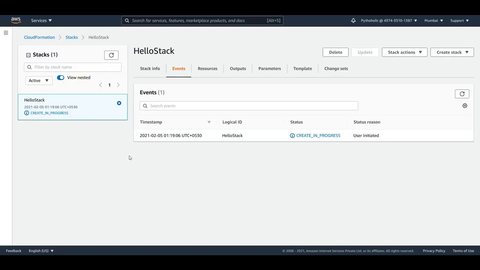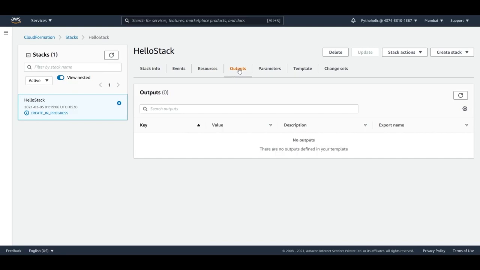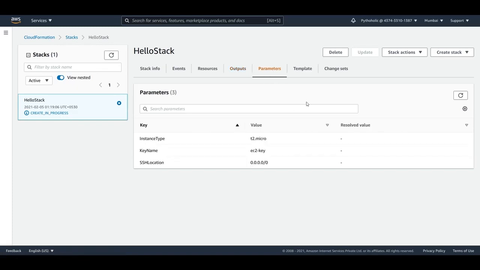So once you have clicked on creation of the stack, you can actually monitor the progress in this console as well. So that's one of the beautiful parts that I feel. So this is the events, and these are the resources that are being created: the EC2 instance, the IP address, and the instance security group that you have provided in your template. And the output configuration that we have, there is an output there in the template that I'll show you after we have seen this. And these are the parameters that I use for the template.